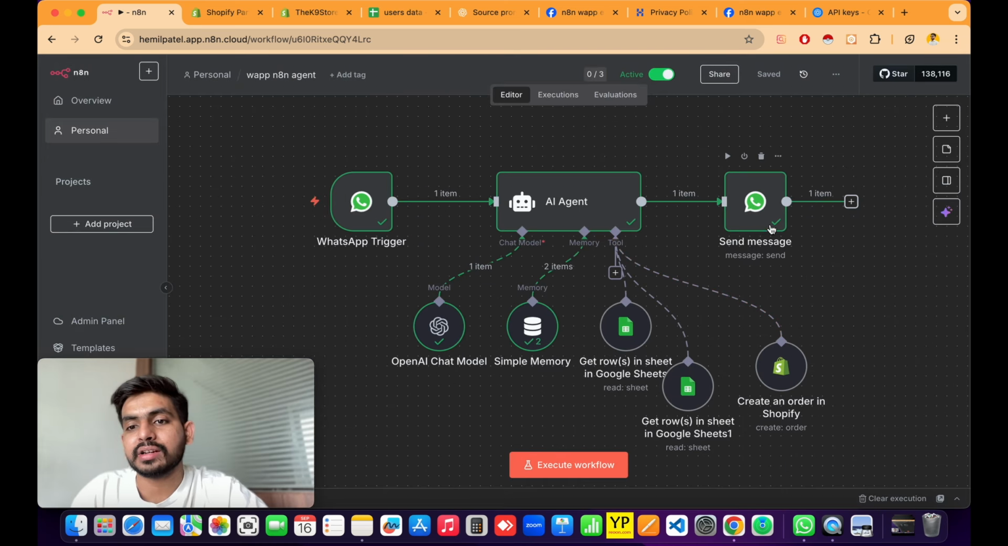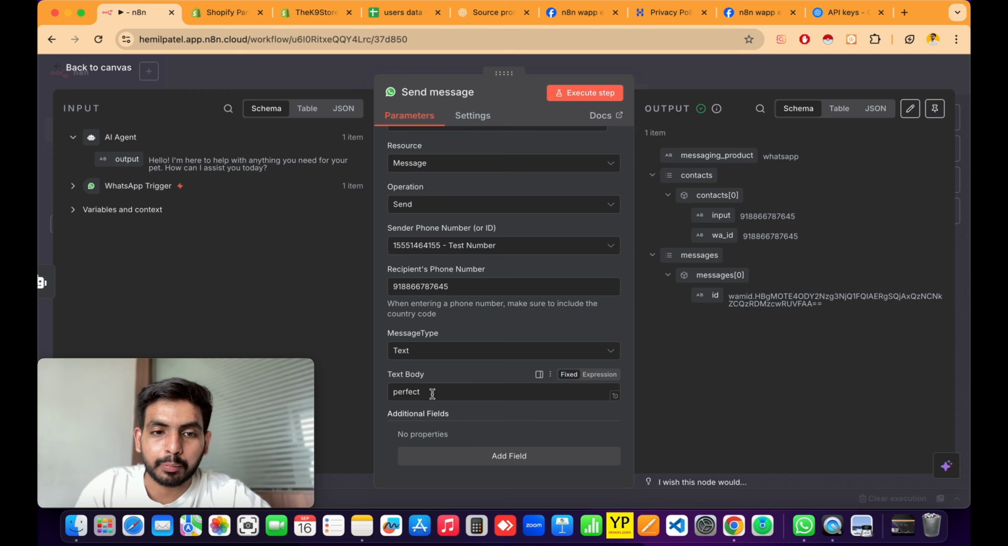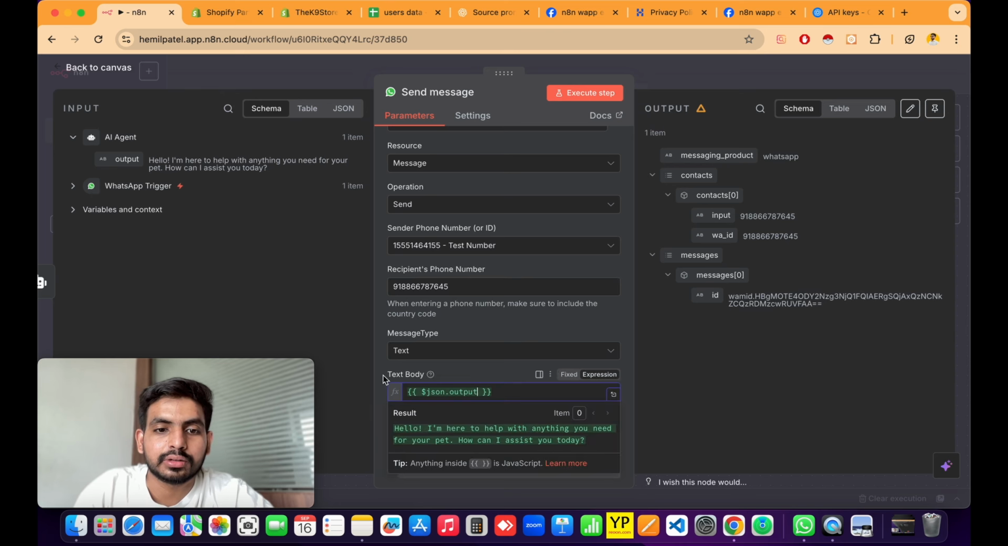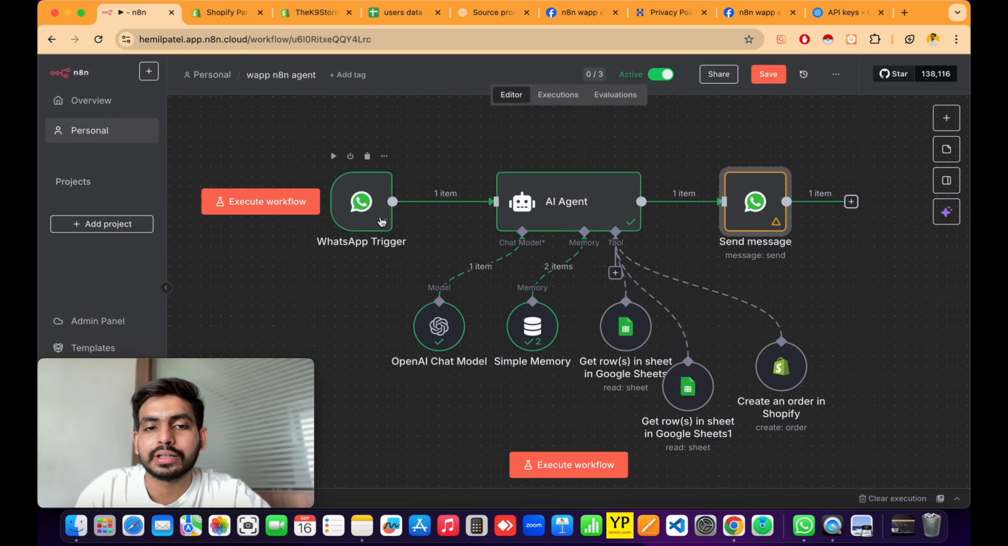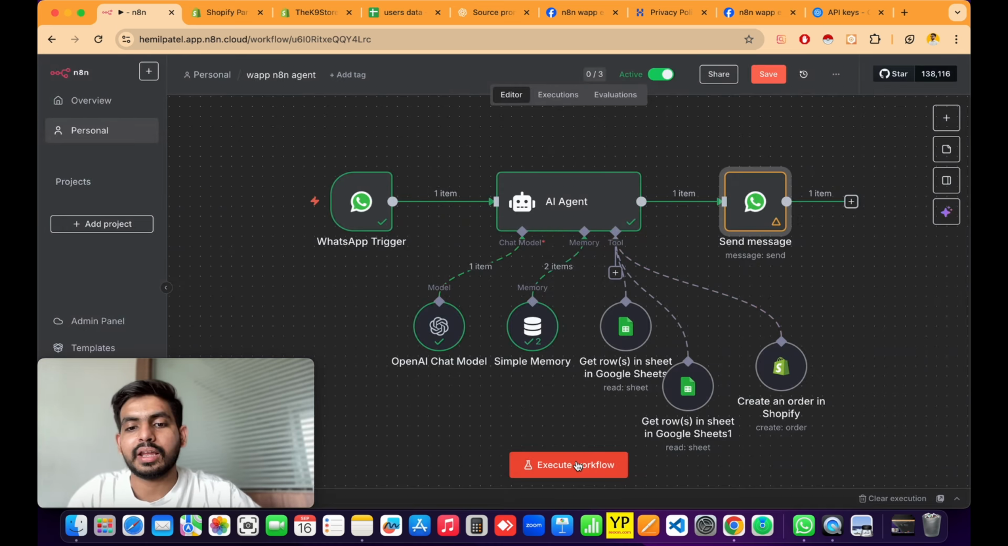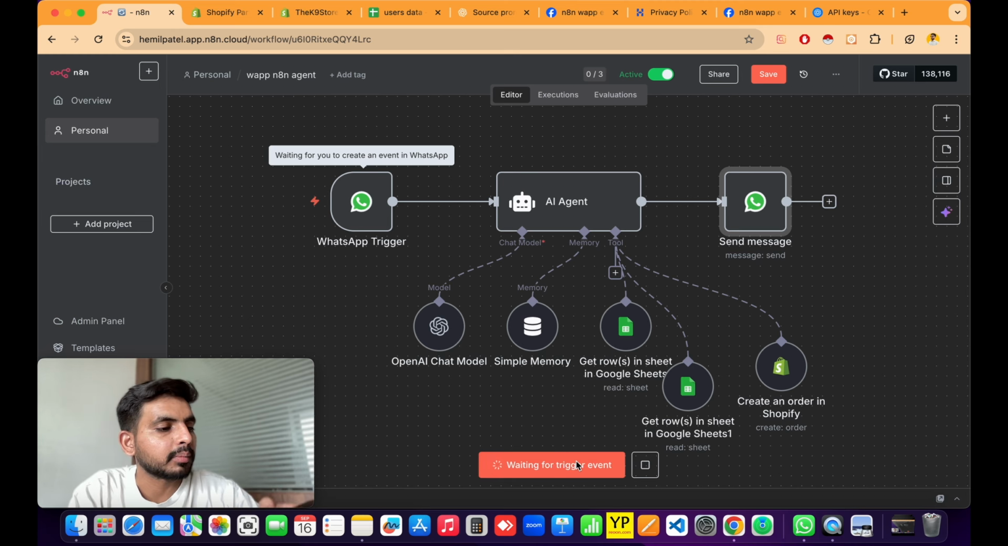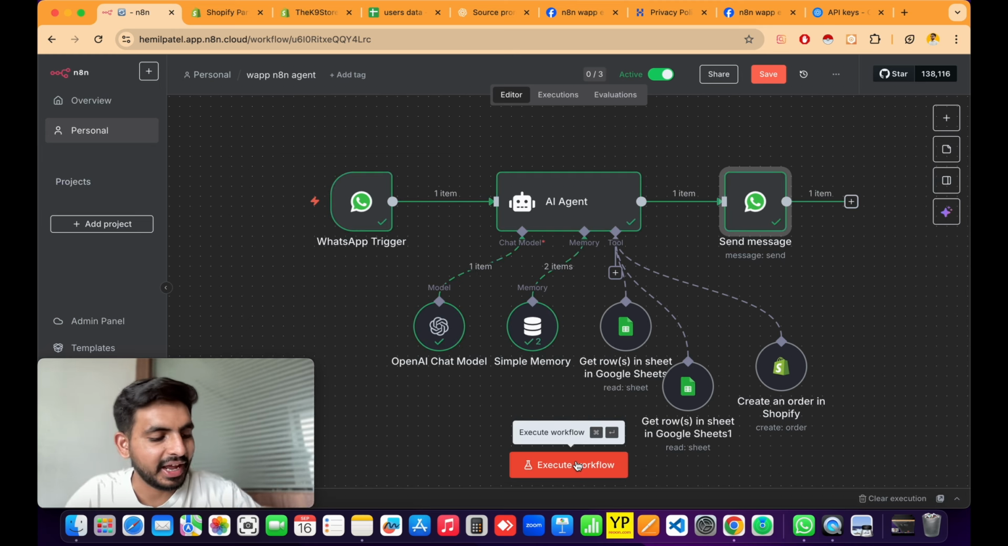But our send message is the same as before, and we want the AI agent reply. So go to here and select this AI agent output in the text body. So now our AI agent is replying on that phone number. So I am testing by executing this workflow again on my phone, and I have the reply and it is the AI agent reply. So it means our full AI agent worked successfully, and it is in live mode. You can see it's active.